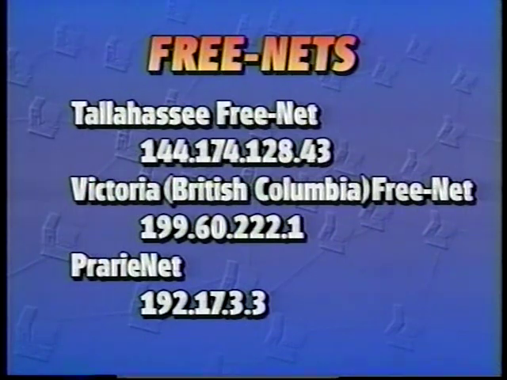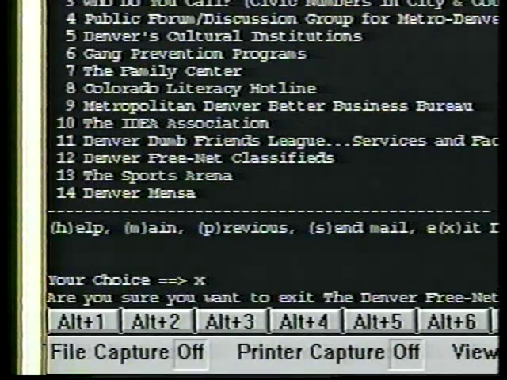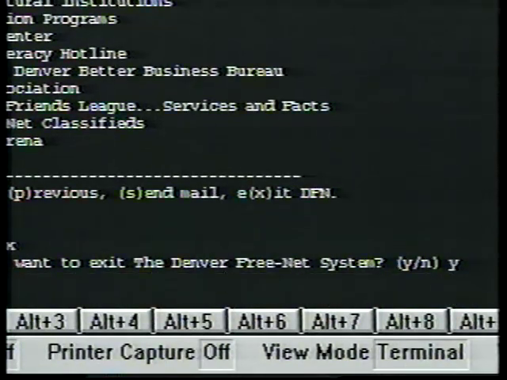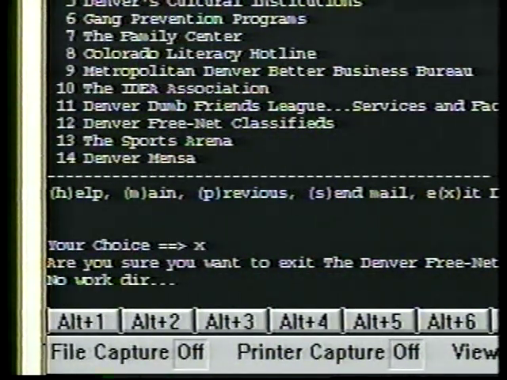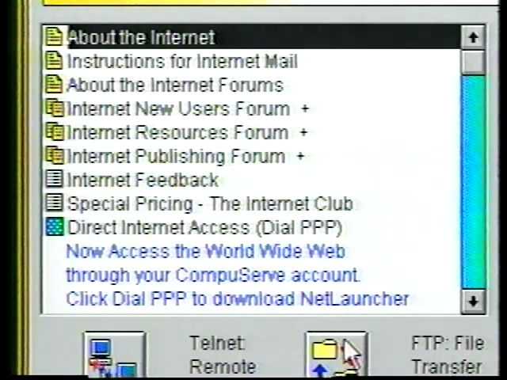We want to get back to CompuServe, so type an X to exit the Denver Freenet and press enter. Once again, we're asked for confirmation of this choice. Type a Y and press enter. Suzanne, we're signed on to CompuServe right now.